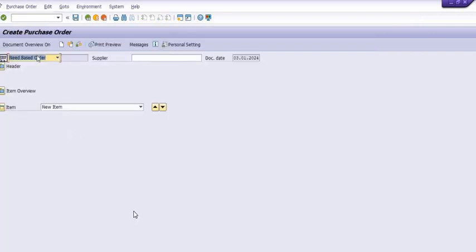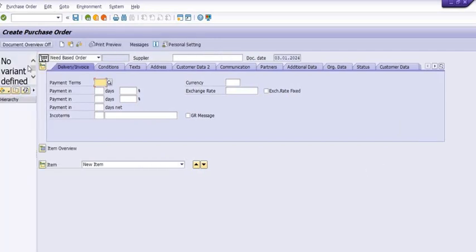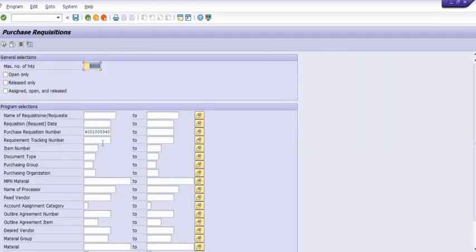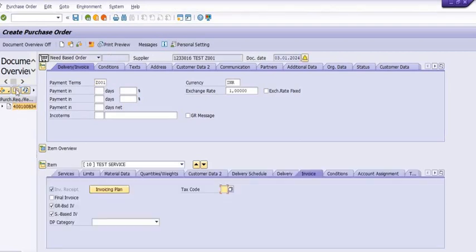For this, you need to execute the transaction code ME21N. This type of window is going to appear. Click on the document overview on. Okay, this type of screen will appear. Click on this and click on the purchase requisition. Fill the purchase requisition here and click on execute, right? Select this purchase requisition and click on the adopt button. Okay, and now you will see this type of screen appear here, right?